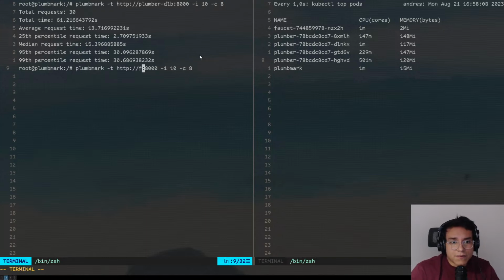Now let's run it with Faucet. So we send it to port 8080 instead of 8000. This is the exact same command. It's the exact same logic. We're just changing the endpoint that it's being sent to. Let's see how it does.